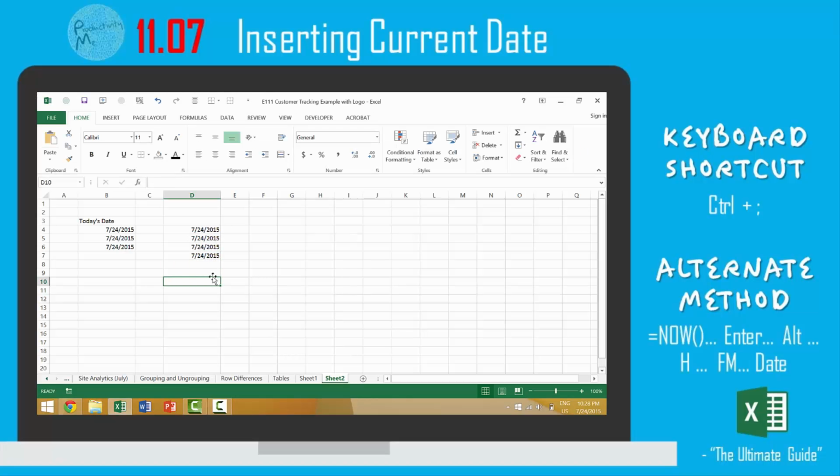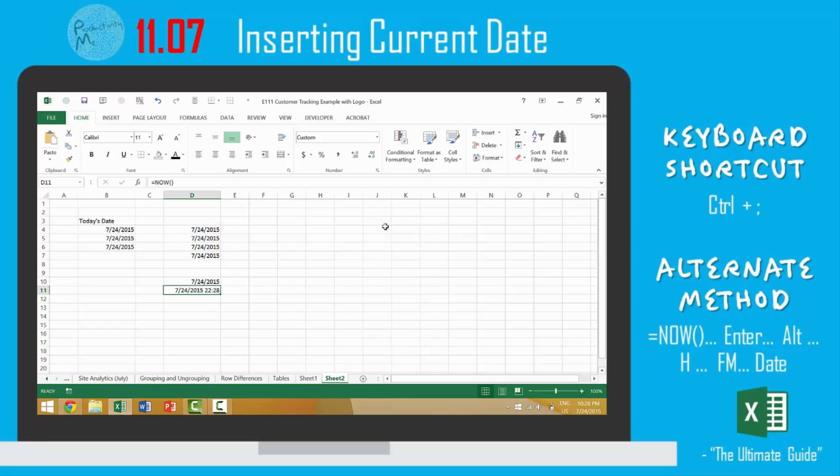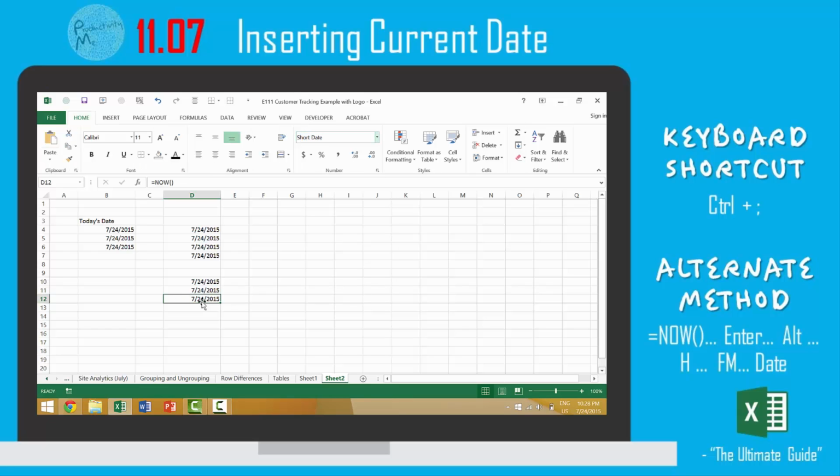My preference is to just press the Control key and the semicolon key. That would enter your date into it. As an alternative, we looked at the idea of typing in the function now. That would give you the date and time, and then you would come up here and you would select short date, or alternatively, you could type in the function of now, and you would go to Alt Home, and then N, and then short date, enter. So those are three ways to input the date of whatever today's date is into your Excel spreadsheet.